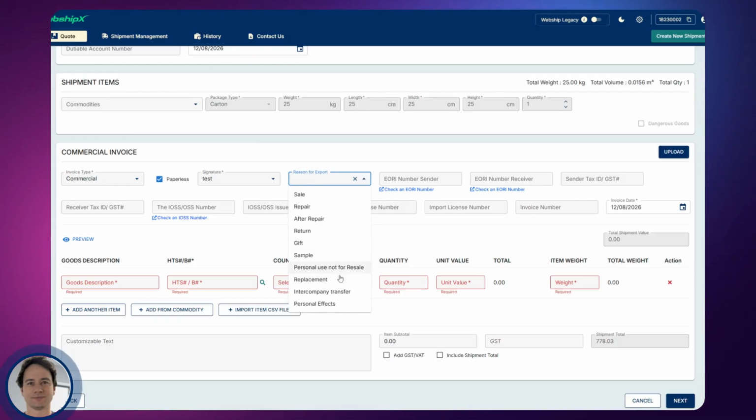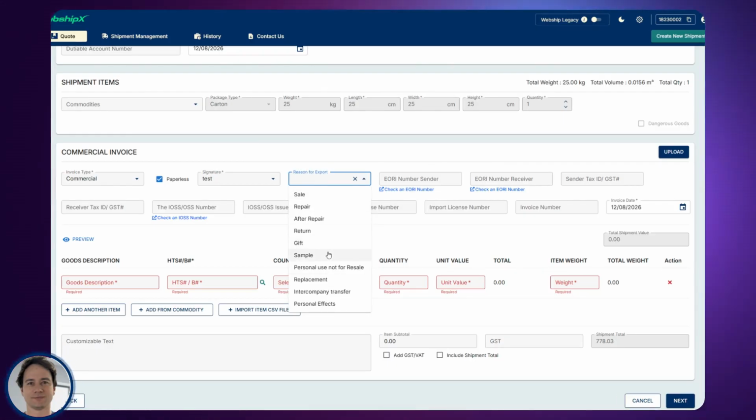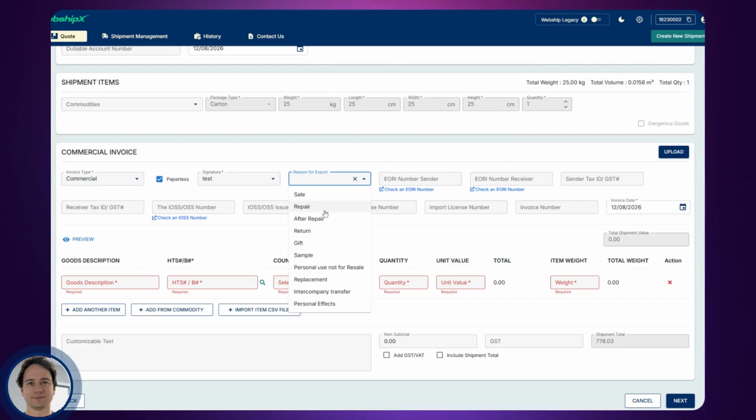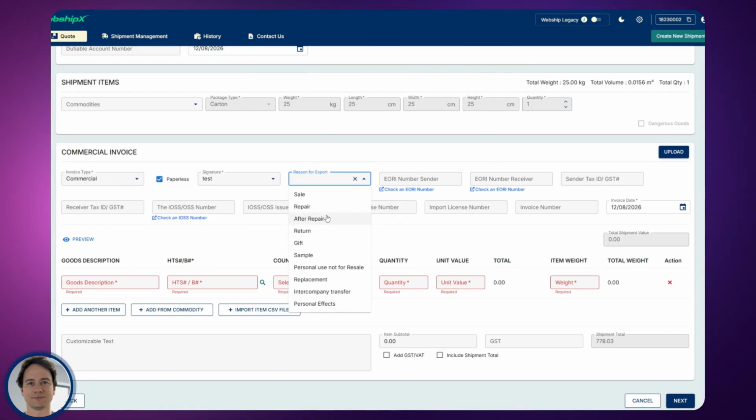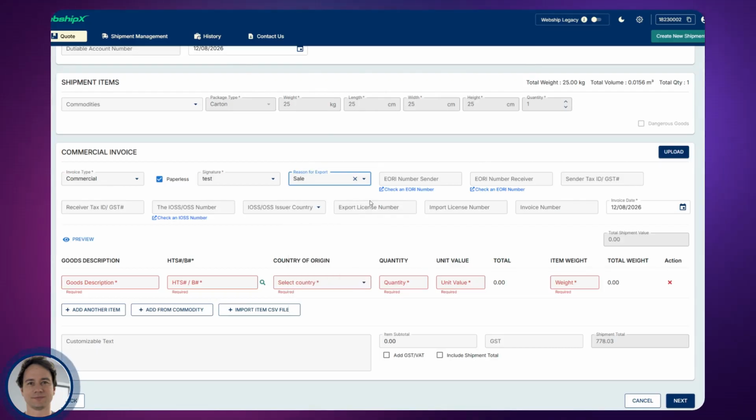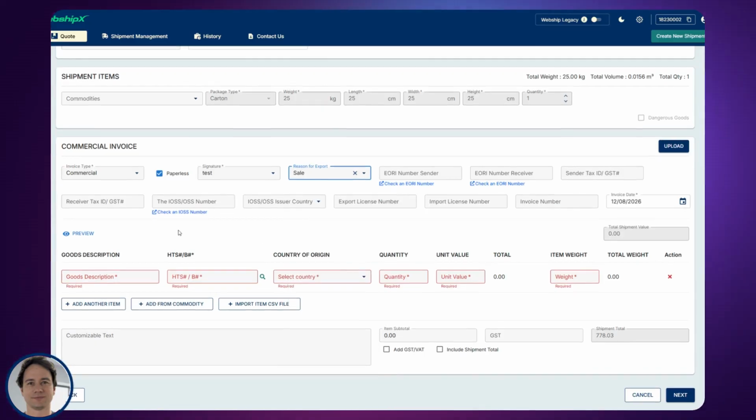The reason for export is quite important. A lot of the time it will be sale, but a sale versus a sample will be treated very differently when it comes to duties and taxes. Repair and after repair would be used for a send and return for an item that needs to get repaired in a certain country and sent back home. In this instance, we'll just do a sale.